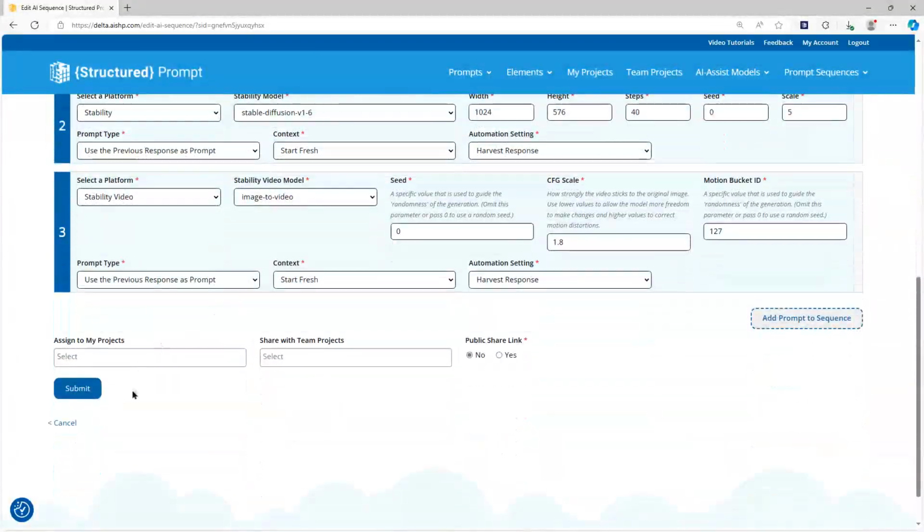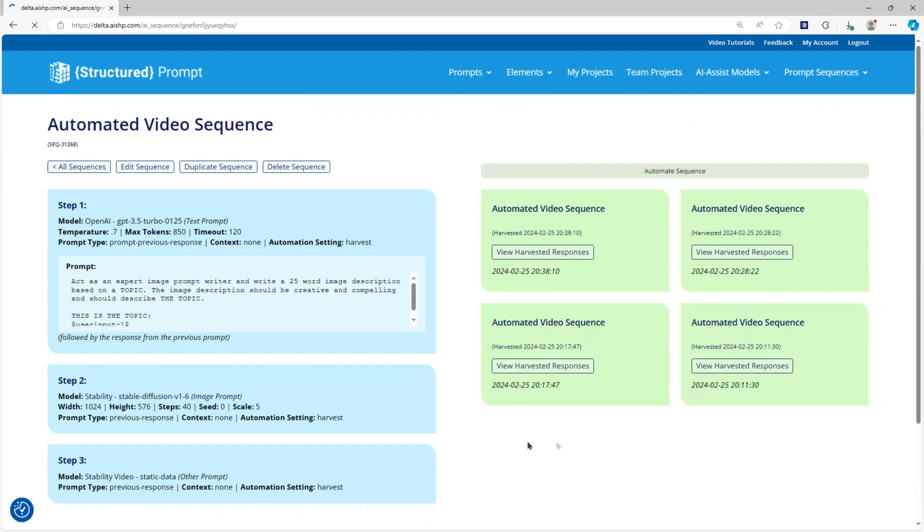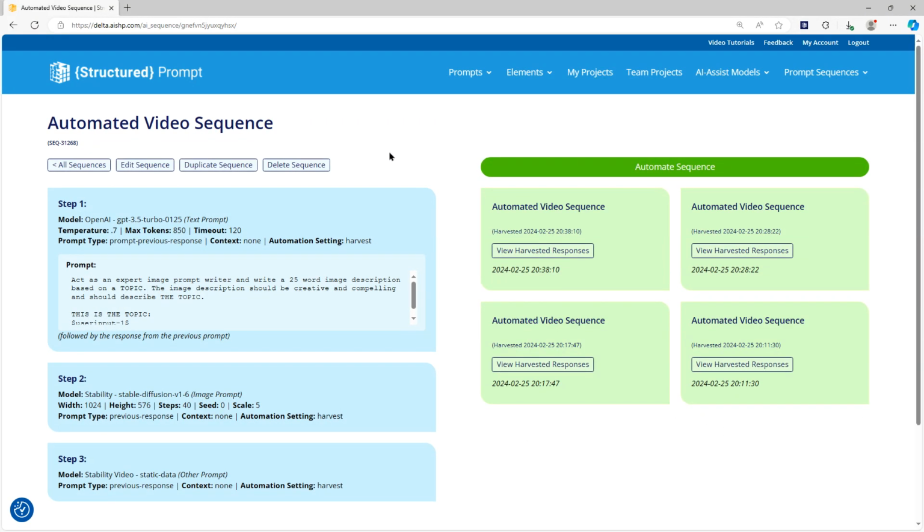So pretty straightforward, and I think there are a lot of uses for this moving forward. And I'll come up with some better demos, but this will be available soon in the upcoming version of Structured Prompt.